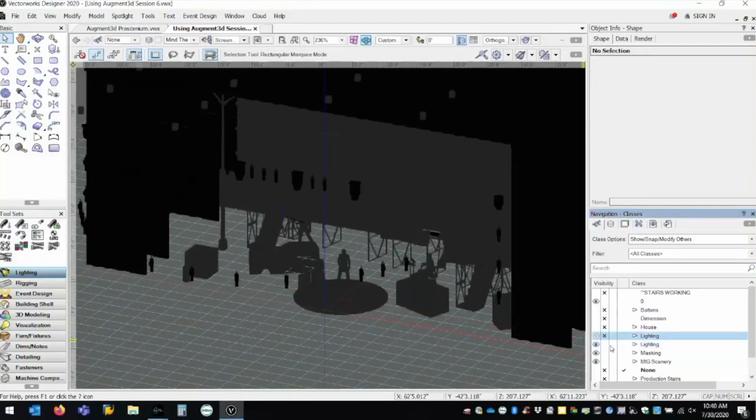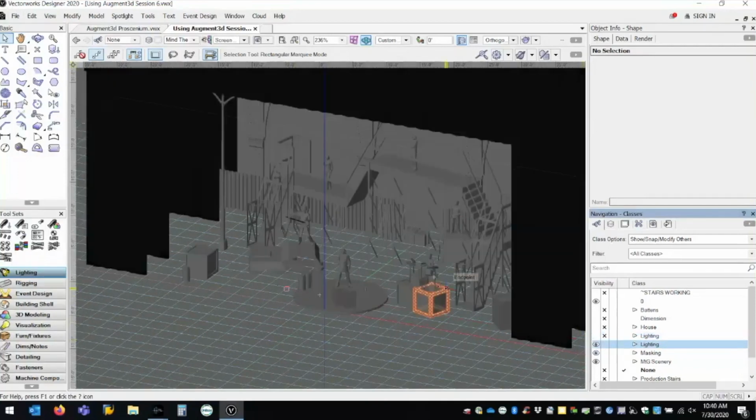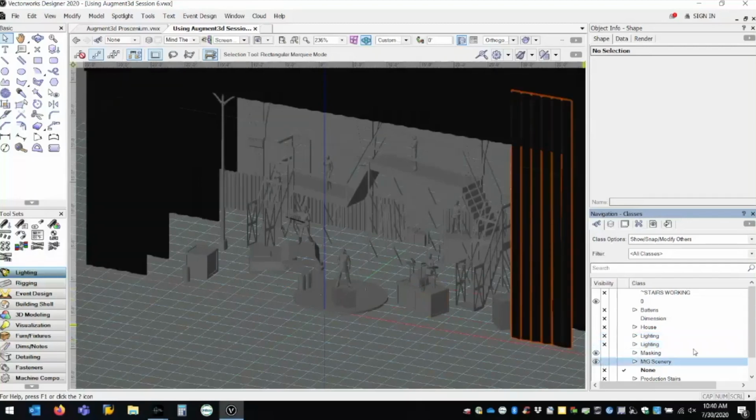Anything we bring across, and we'll look at a couple examples of this, is going to come over as one object. So it may make more sense to bring things over one at a time rather than your entire model, because then it's going to behave as one object. There are some exceptions to that if it's been built in Vectorworks using the classes, and we'll look at that in a few minutes. So right now I'm going to hide everything except my masking.